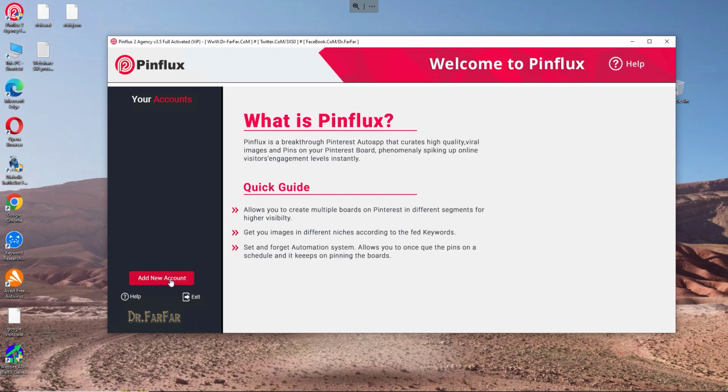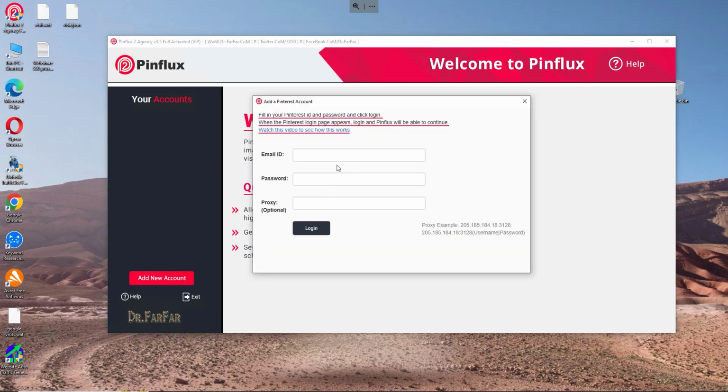So you go to add new account, you log in here, you add your email account, your Pinterest account. If you don't have one, please go ahead and create an account and upgrade to the business account. It's for free. And let's log in. And we'll type in the password and log in.